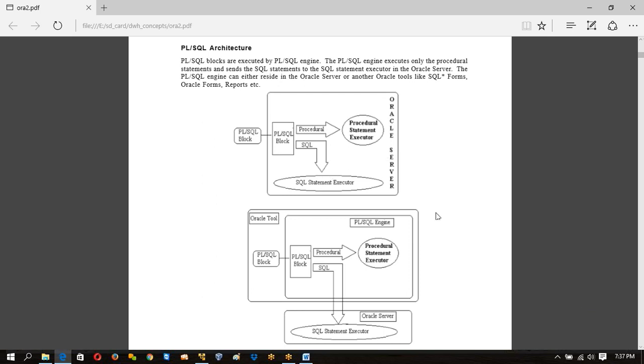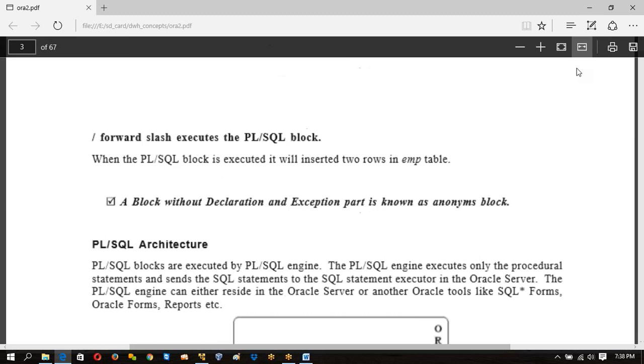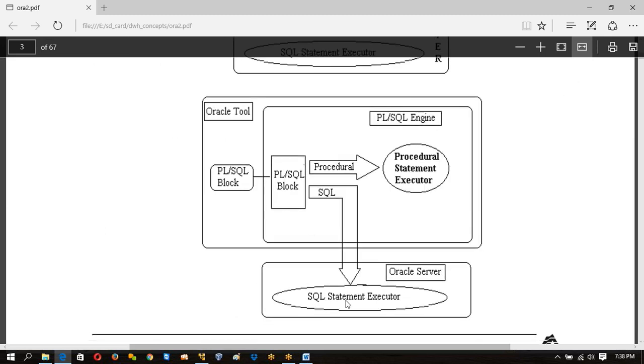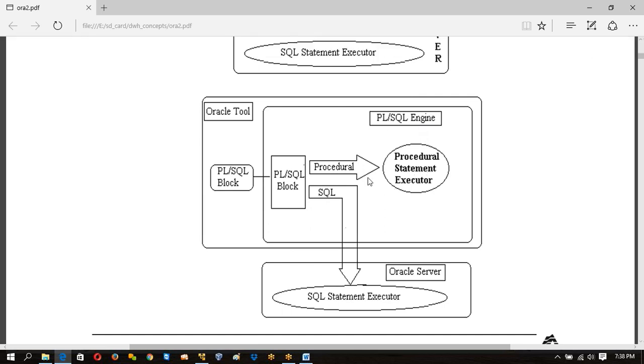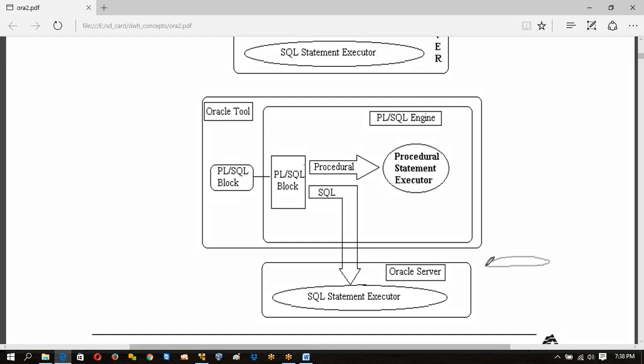So this is the diagram you can understand. PLSQL blocks are sent to the server. Procedural statements will be executed by the procedural statement executor. SQL statements will be executed by the SQL statement executor on the server. So here you can follow this diagram. This is the PLSQL engine, only for programming execution. The SQL statement executor actually affects the database. It is database storage, and it is part of your Oracle server. Got it?